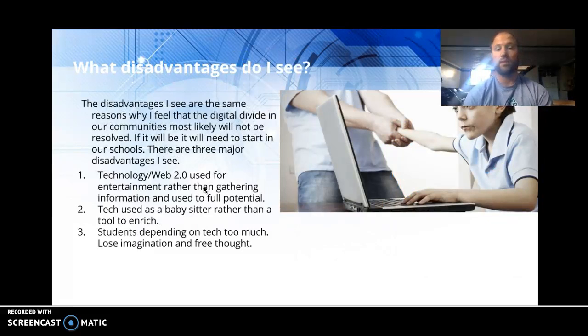Disadvantages. I see three big disadvantages here. Technology, Web 2.0, used for entertainment rather than gathering information. We talked about that. So it's not being used to its full potential. It's being used as a babysitter, which is number two. A lot of times when we find tech in classrooms, if the teacher's not completely up to date on it or completely informed or trained, it's more of a babysitter rather than a tool to enrich. And then number three, students depending on tech too much, losing their imagination and their free thought.